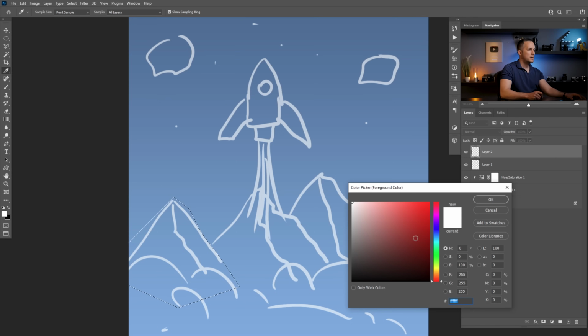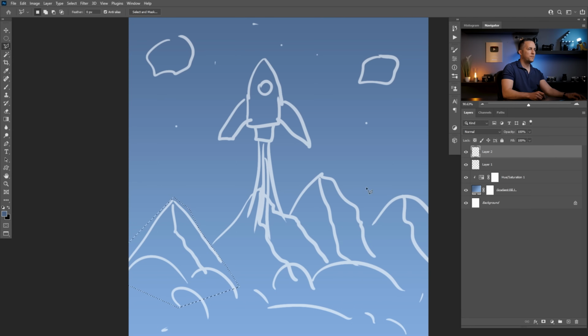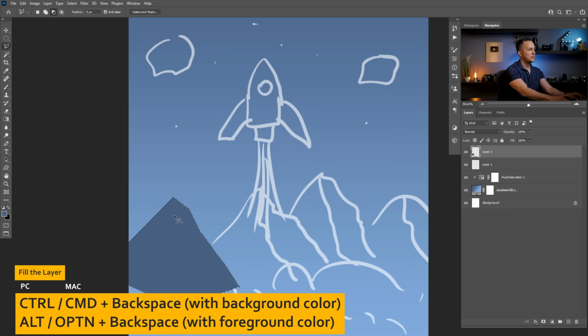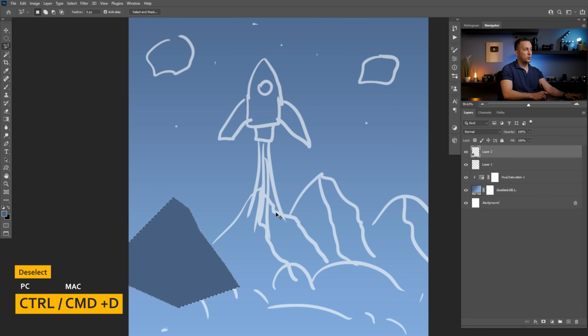Then I will choose a color. So instead of this blue, I will go with a darker blue, and I will just fill this selection with that color by pressing Alt and Backspace. Okay, and Control or Command D to deselect.